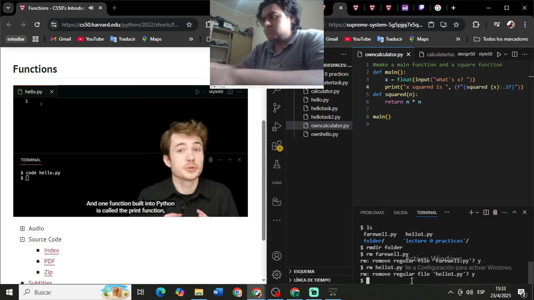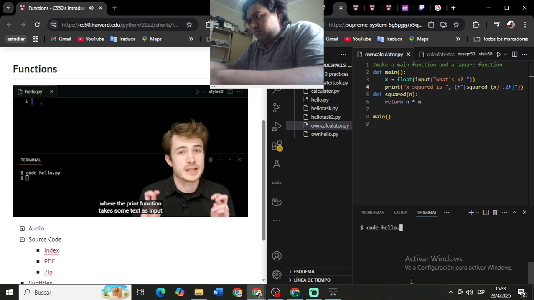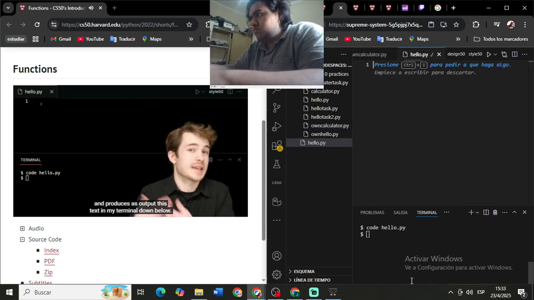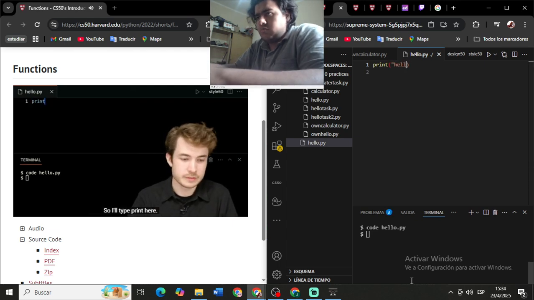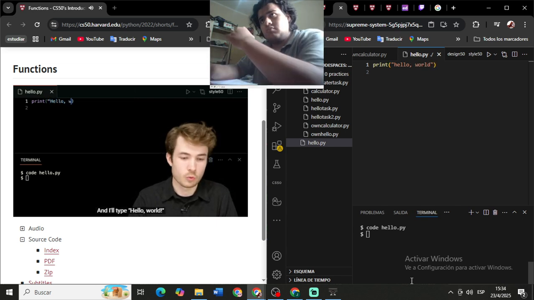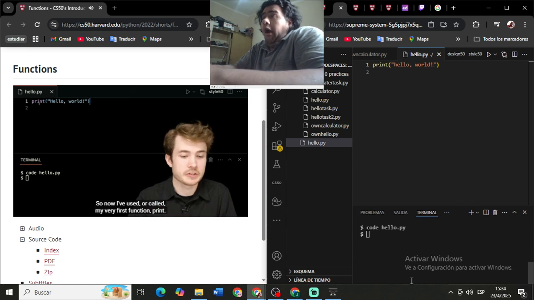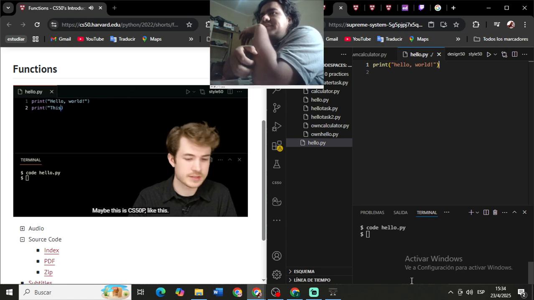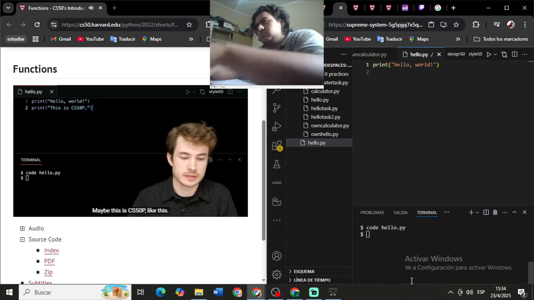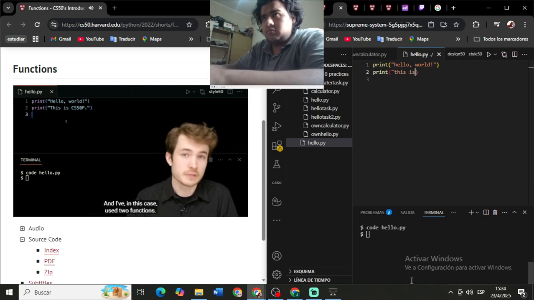And one function built into Python is called the print function, where the print function takes some text as input and produces as output this text in my terminal down below. So I'll type print here, and I'll follow it with parentheses, just like this, and I'll type "hello world", like that. So now I've used, or called, my very first function, print. And maybe afterwards I'll also type print, maybe "this is CS50P", like that. So now I have a very simple program, and I've, in this case, used two functions.